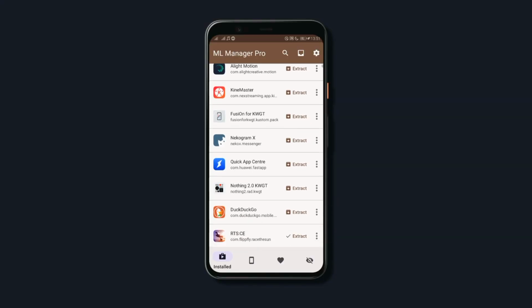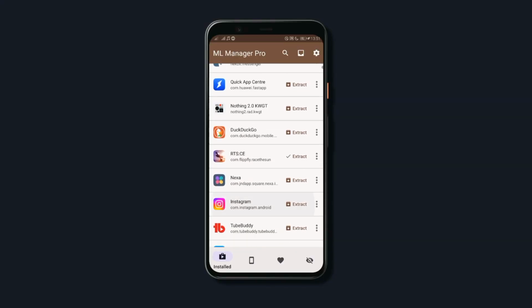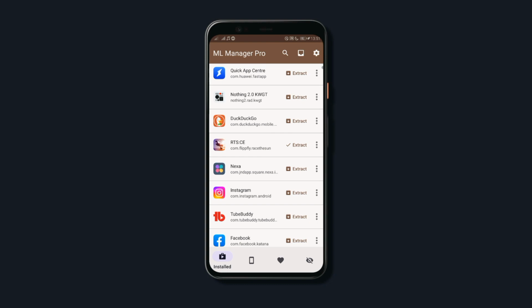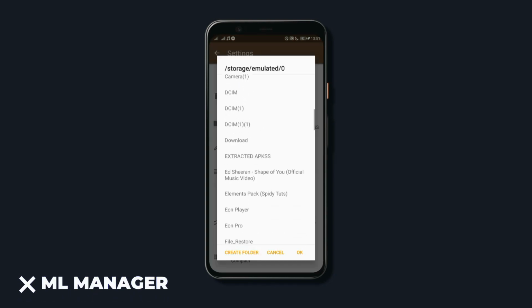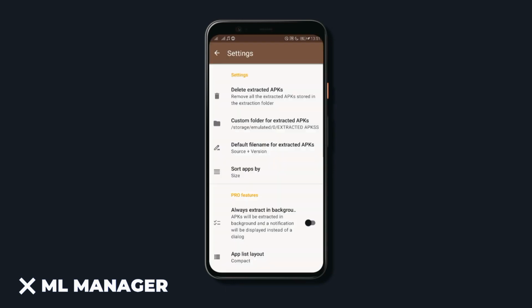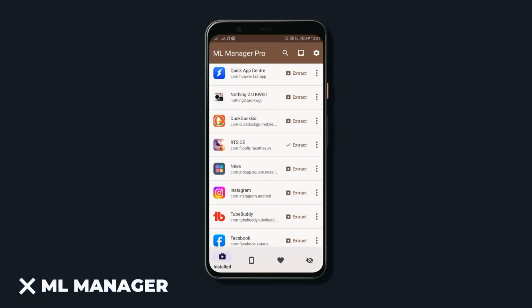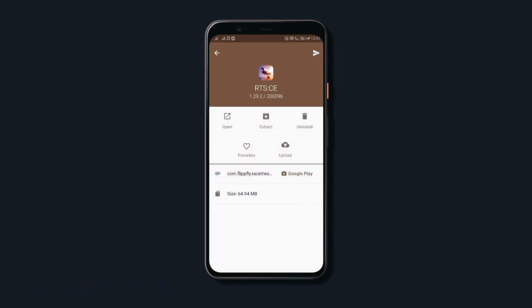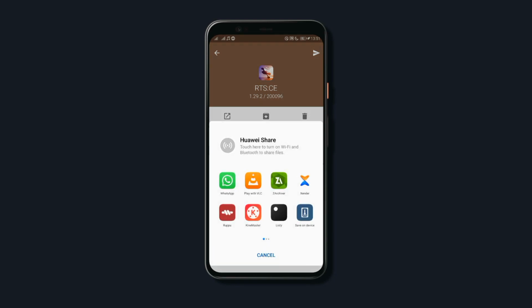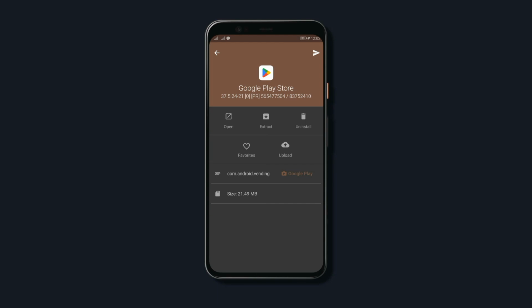This is an app that lets you extract APKs from any of your system or third-party apps. Just select or create your custom folder for extracted APKs, then tap OK, then tap Extract on the app that you want to extract its APK, and you're done. Plus, if you select any system or third-party app, you can open and install and even share the APK of that specific app. But if you want to uninstall system apps, your device needs to be rooted.